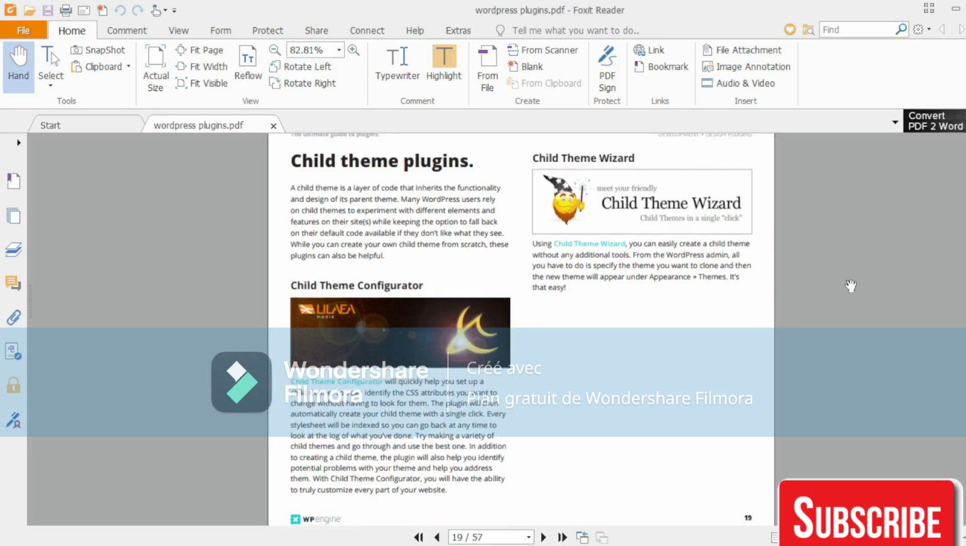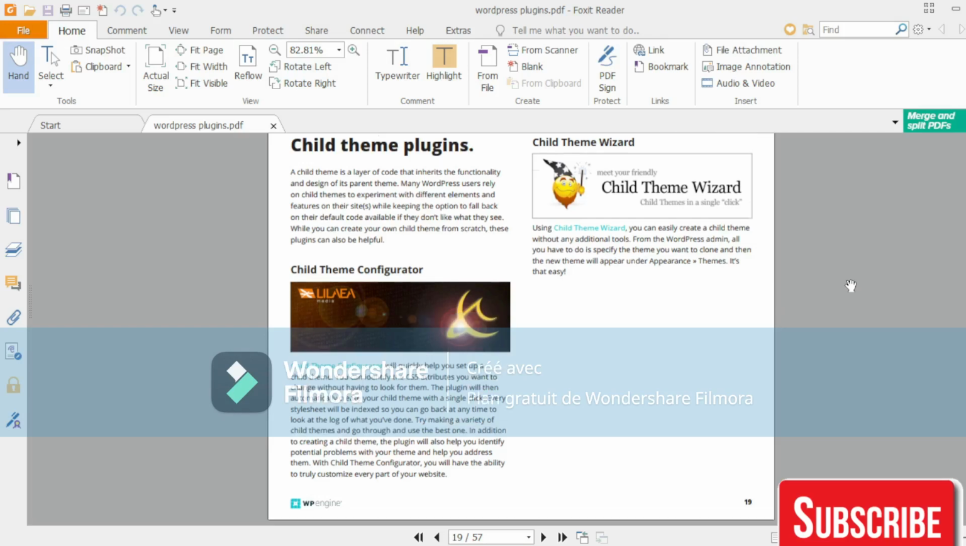So using Child Theme Wizard, you can easily create a child theme without any additional tools from the WordPress admin. All you have to do is specify the name you want to call it, and then the new theme will appear under Appearance, Themes. It's not easy.